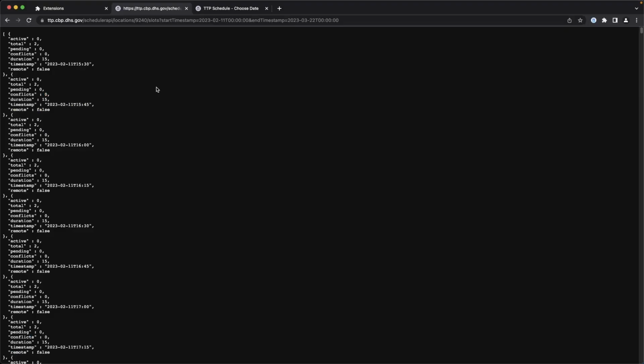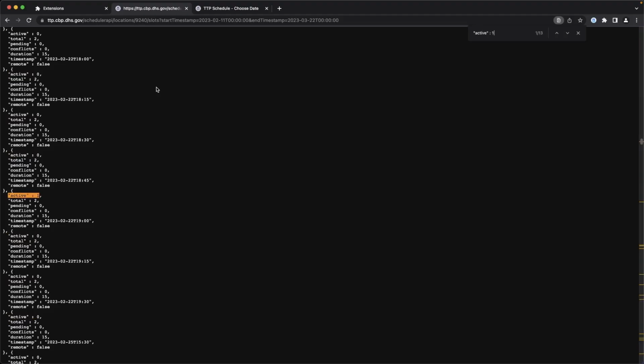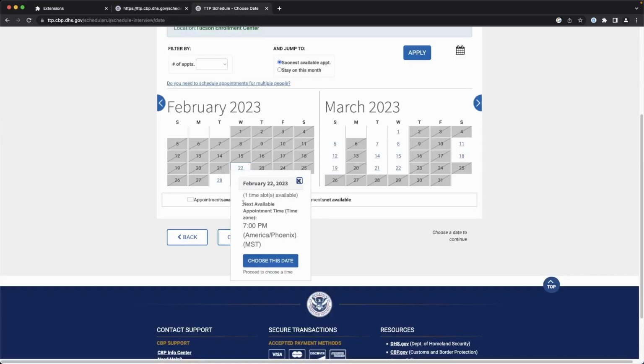Let's hop back over to the API call and find this specific appointment to see what that data format looks like. Back in the API call window, I'm going to hit Command F or Control F if you're on PC, and I'm going to search for active with more than 0. For us, that would be one open location. And the first one that we find is indeed 2023, February 22nd at 1900 hours, which is 7 p.m., which is exactly what we saw as the appointment available on the Global Entry website.